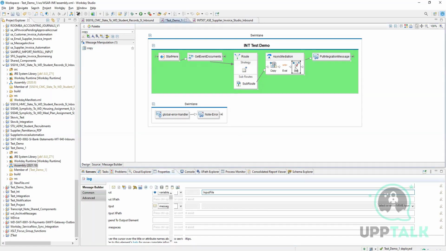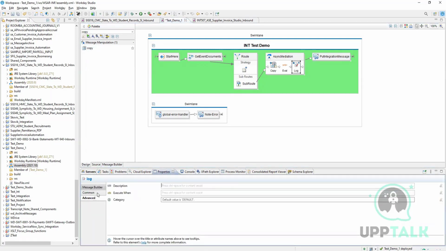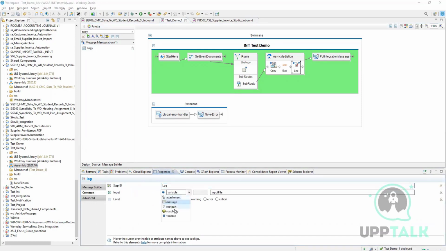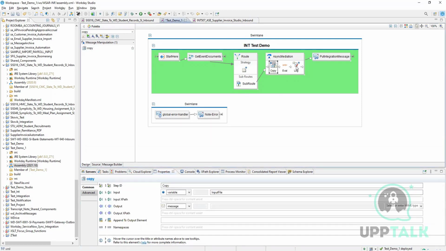So that means now in our log, we had the input as variable. Now if you make it message, again, it will show the content of the file.